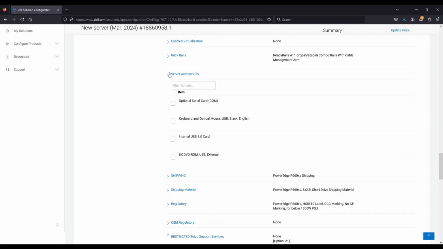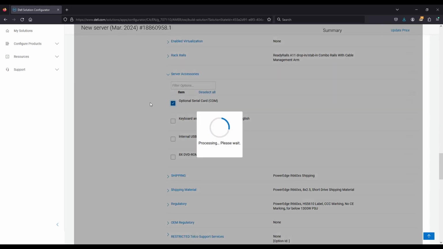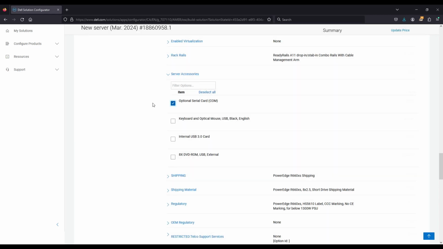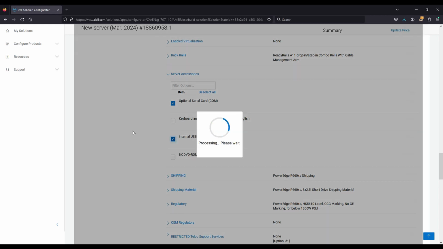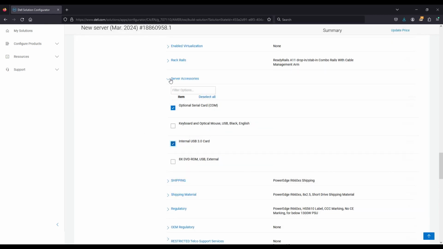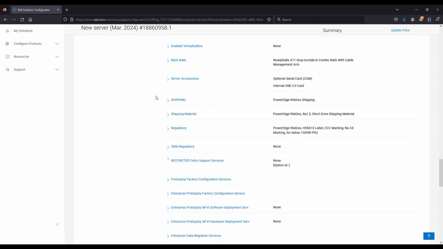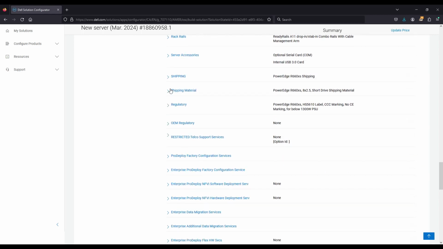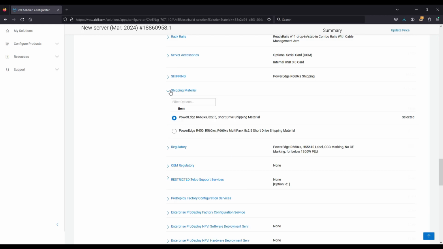Server accessories. There's my optional serial card. Yes, please. There we go. And an internal USB I will go with. I always like to have... I have actually used internal USB cards to connect into a server where all of the external cards were broken. So the more ports I have available, the more options it gives me in an emergency.